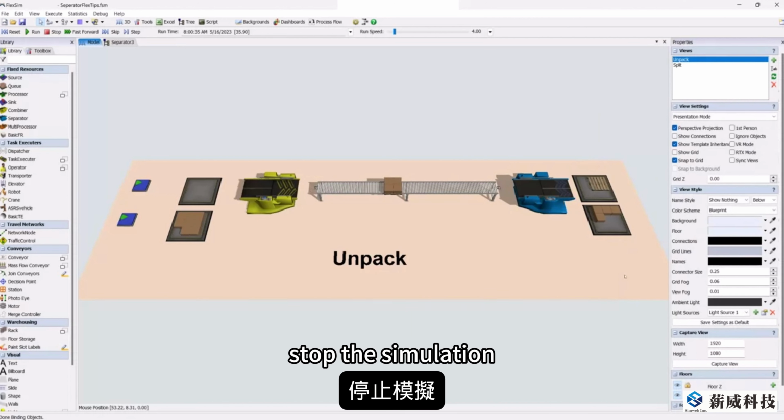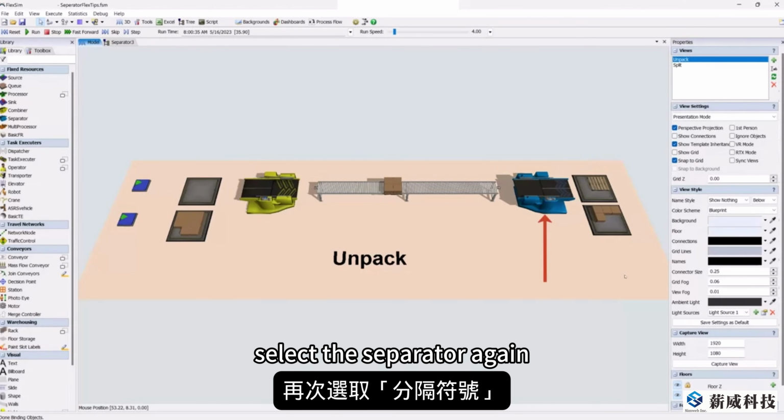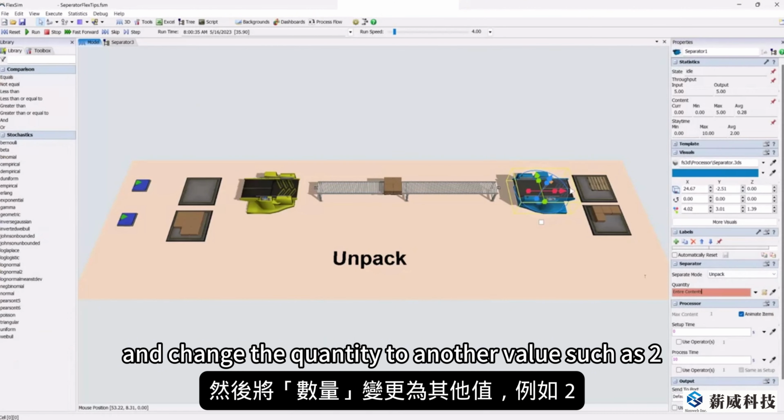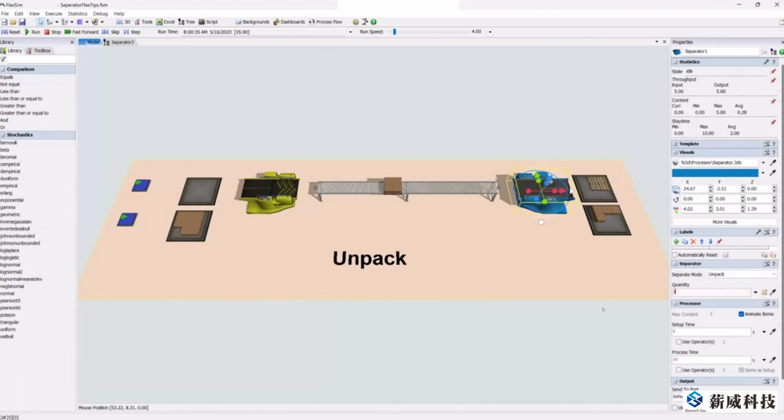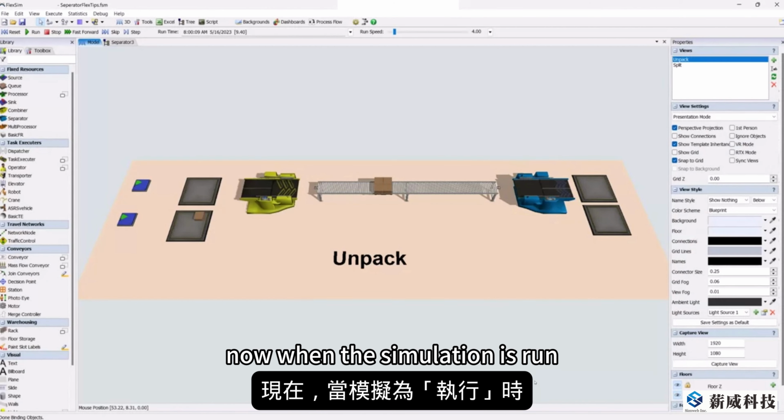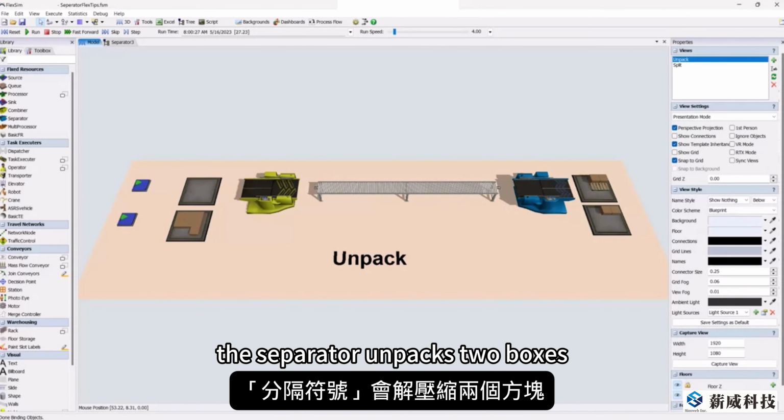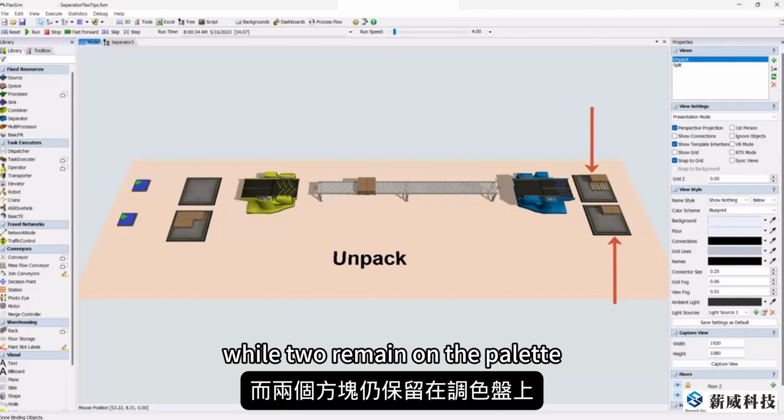Stop the simulation. Select the separator again, and change the quantity to another value, such as 2. Now when the simulation is run, the separator unpacks 2 boxes, while 2 remain on the pallet.